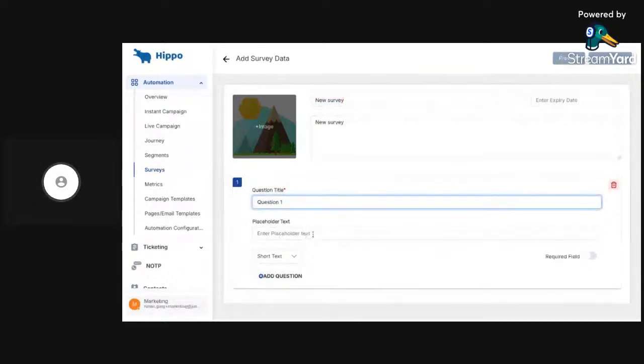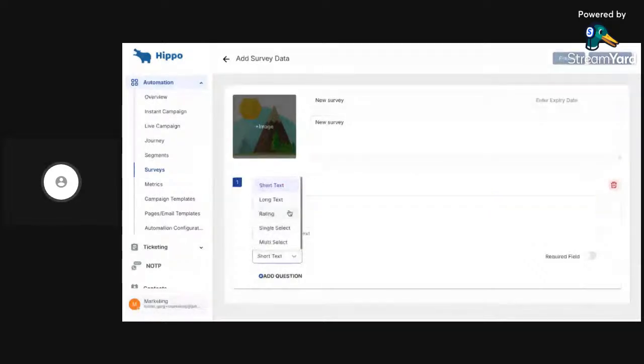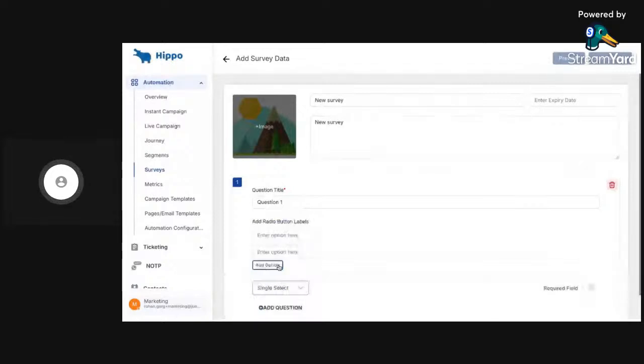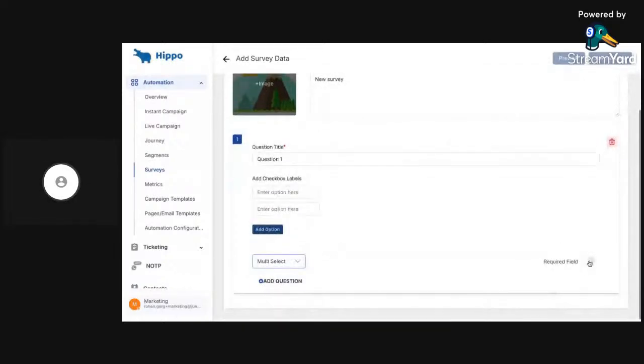If I need to add a placeholder text, I can do that. Then I have this option of selecting the type the answer should be. It can be a short text, long text, a rating, or single select, or multiple select if I want to, for that matter. If I want to make this a required field, like I want all the customers to answer this particular question, I'll mark it as a required field.